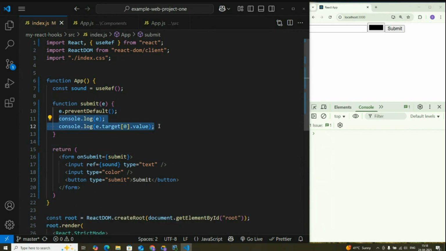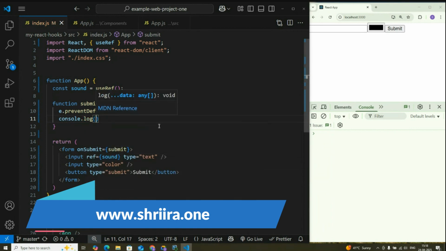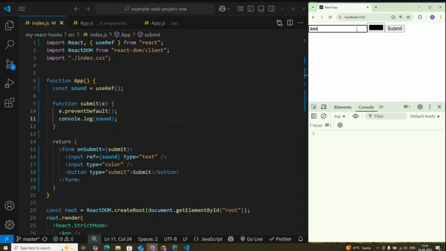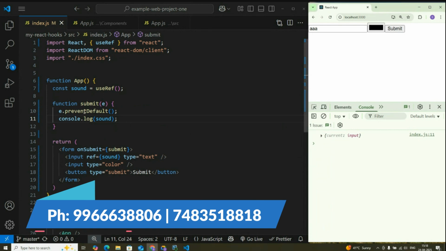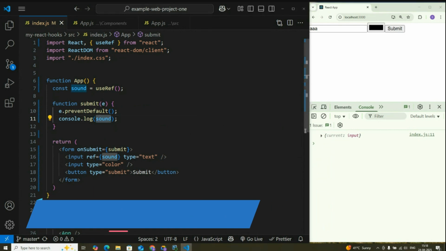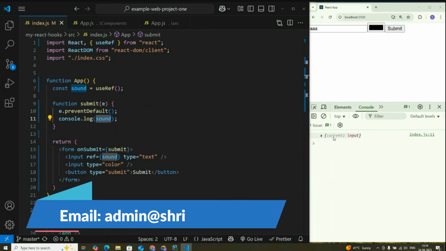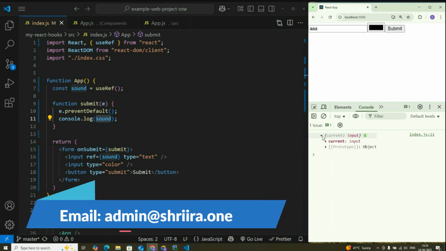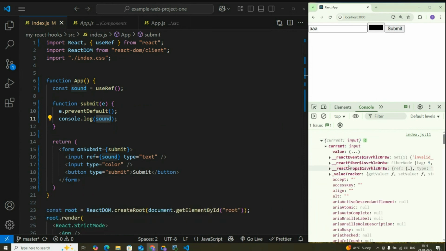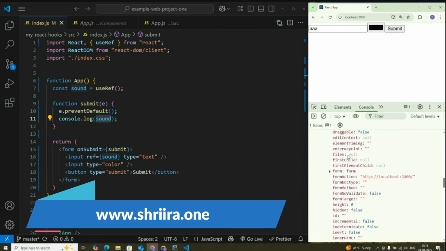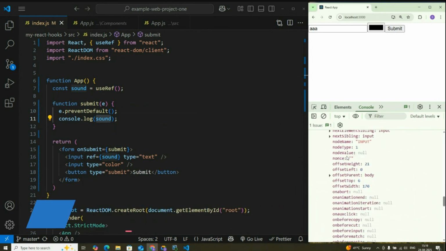Instead of this, let's do console.log of sound. This input refers to sound. Let's do a submit. And this sound object now has one property, current. The current variable refers to the input. Current has a specific set of properties. There is something called value also in these properties.